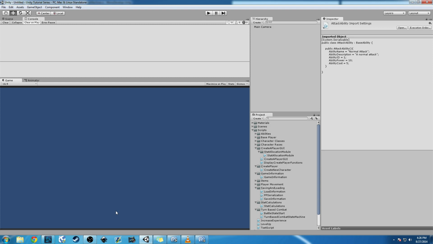But when we start the battle, we're going to jump into the scene, and then we're going to have some buttons for moves, and we'll show our player health and enemy health, and that way we can swap back and forth.